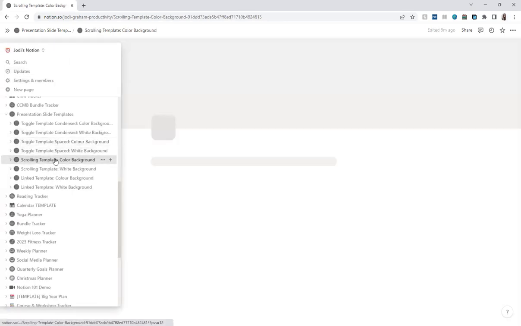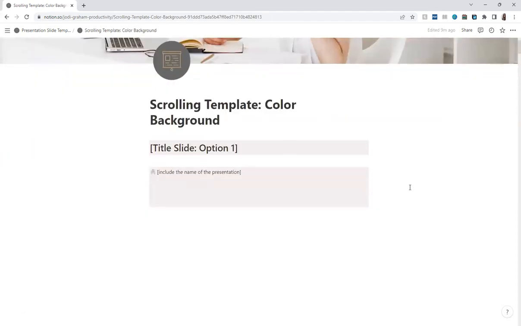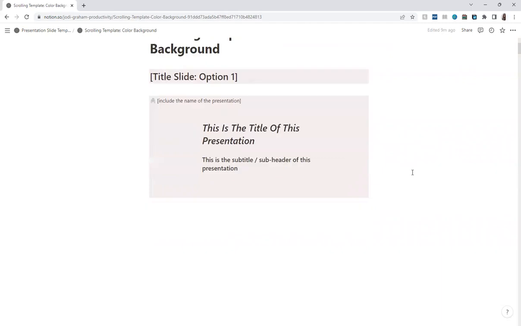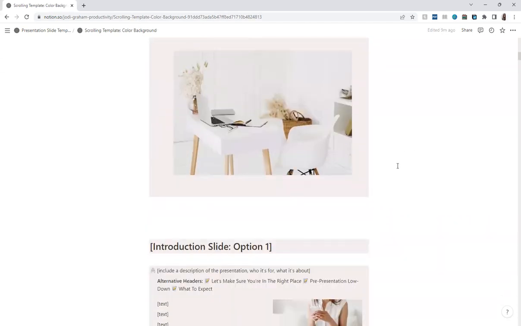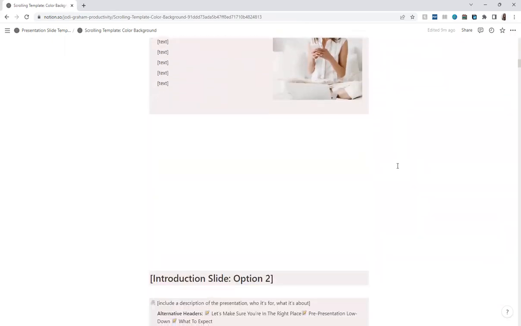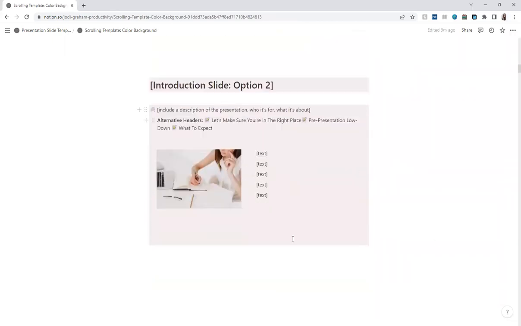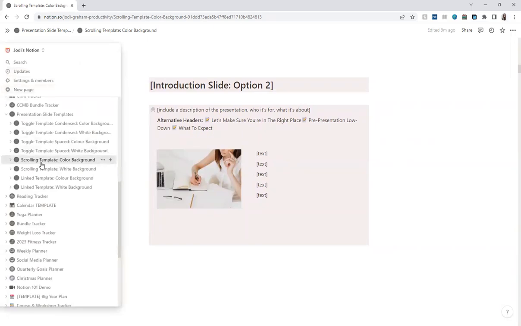Then there's an option of the scrolling template. So this is just continuous scrolling, no toggle menus. Yeah, just loading a little slow. Here we go. So it's just the same slide templates, just continuous scrolling and then spaced out. So you only see one on the screen at a time.